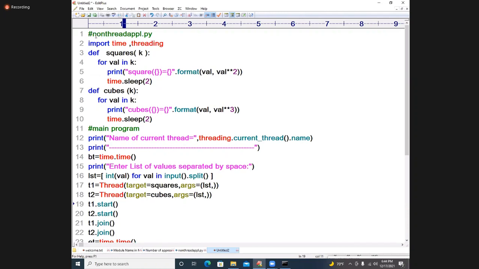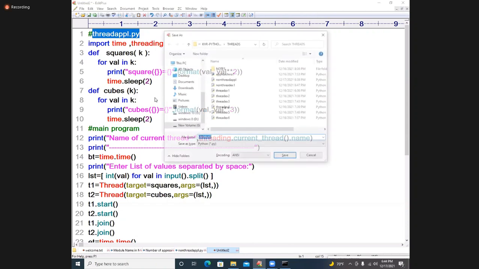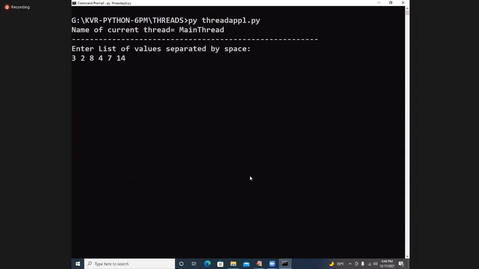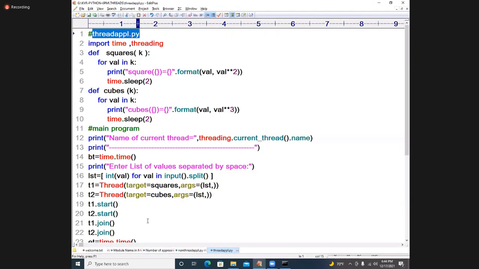Okay, come on now. Thread application dot py. That is a non-thread application. This is a thread application, my dear student. Thread application dot py. See, my dear students, values you enter. Thread is not defined. Okay. Now I wrote here thread only simply. I must write the module name. What is it? Threading dot Thread. I am writing threading dot Thread.